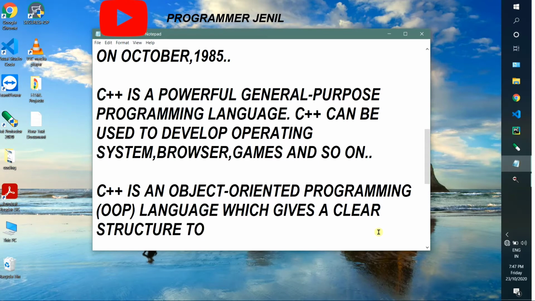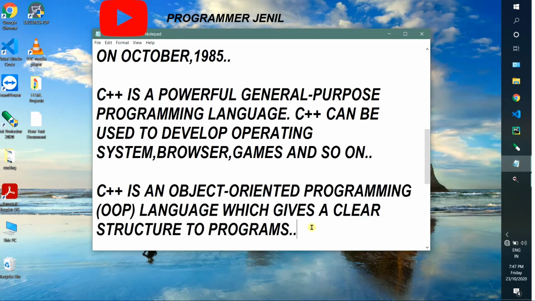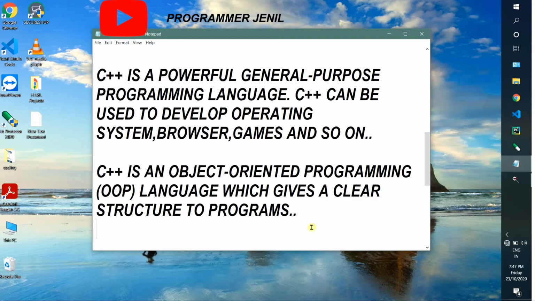Which gives a clear structure to programs. C++ is an object-oriented programming. In short form, you can call OOP language, which gives a clear structure to our programs.